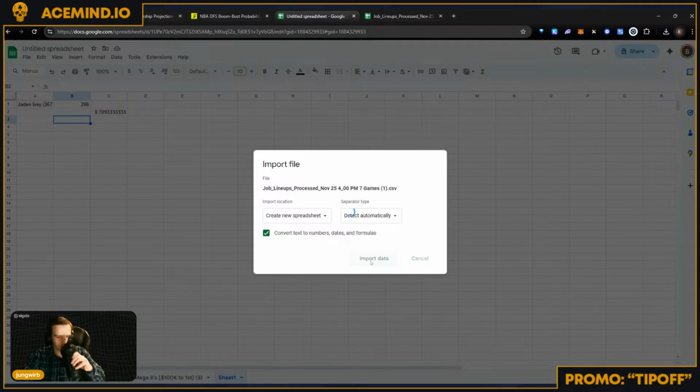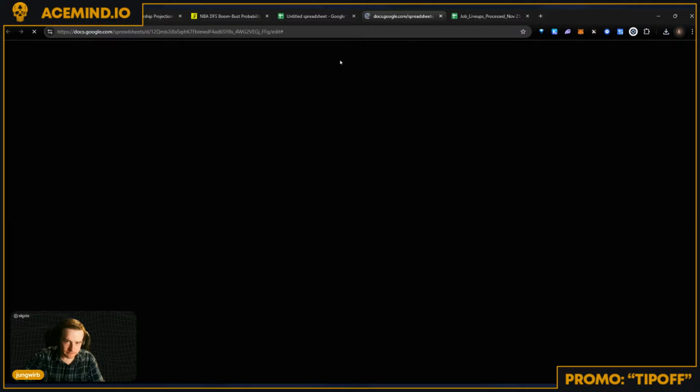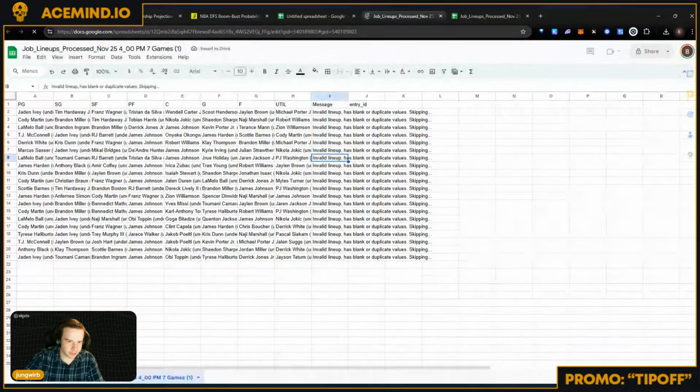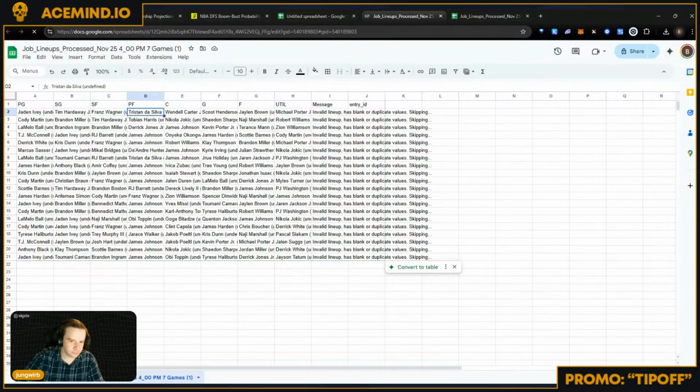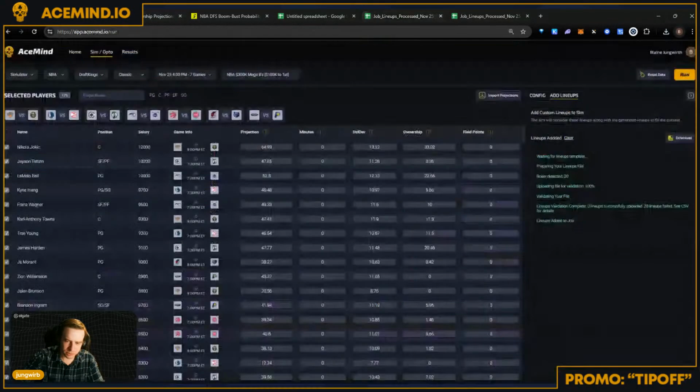So we have our job lineups. When we download the CSV, invalid lineup as blank or duplicates. Well, we have a bunch of undefined player IDs. That would explain the issue. I don't know why we have undefined. So the way that our lineup validator works, we're looking for the player IDs. You don't even need to include PJ Washington. Let's say his ID was 1, 2, 3, 4. You could just do that, and we would know that's PJ Washington. So the reason why it's failing, we expect to see some numbers in here. And for some reason, we aren't seeing any numbers in our output, which is very strange.